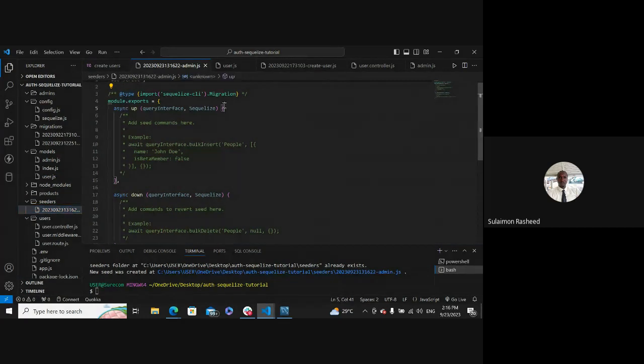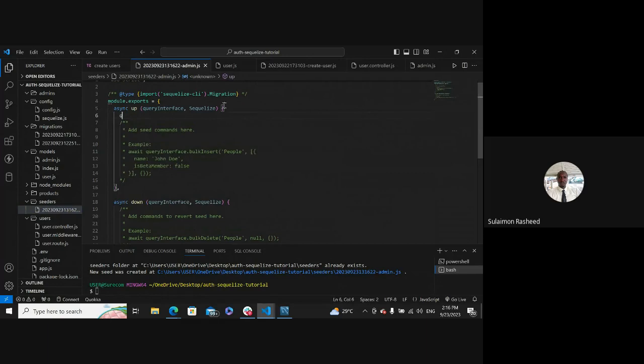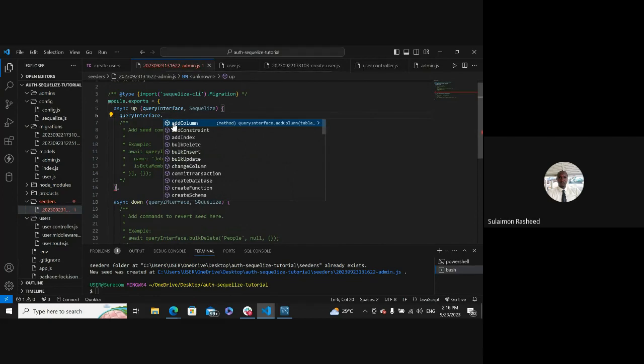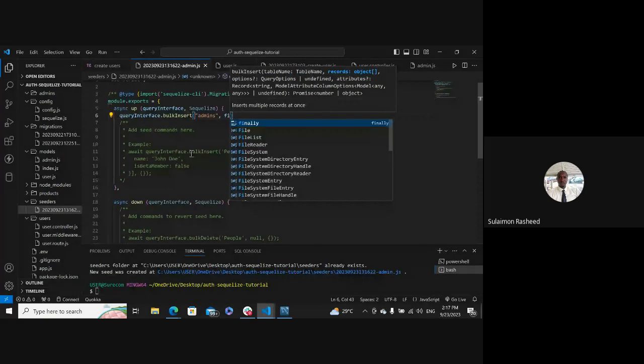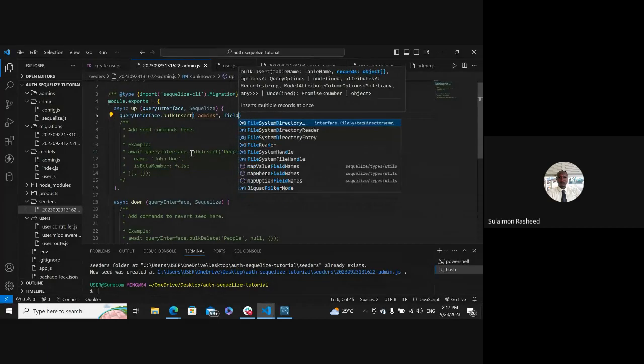So in the up, you come here and call on the query interface, query interface dot bulk insert. You use bulk insert, then you have your parentheses. Then you put where you are inserting into. You are inserting into the admin table, right? Then what are you inserting there? You put the feed, which we are going to define now. So this is what you are inserting inside there.